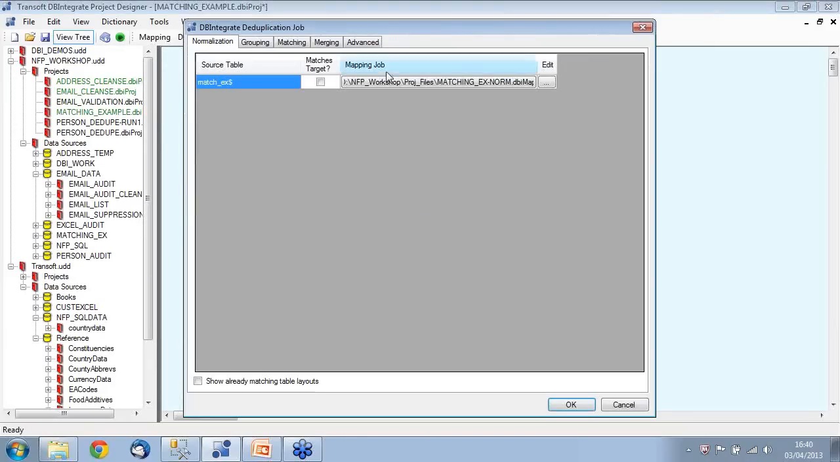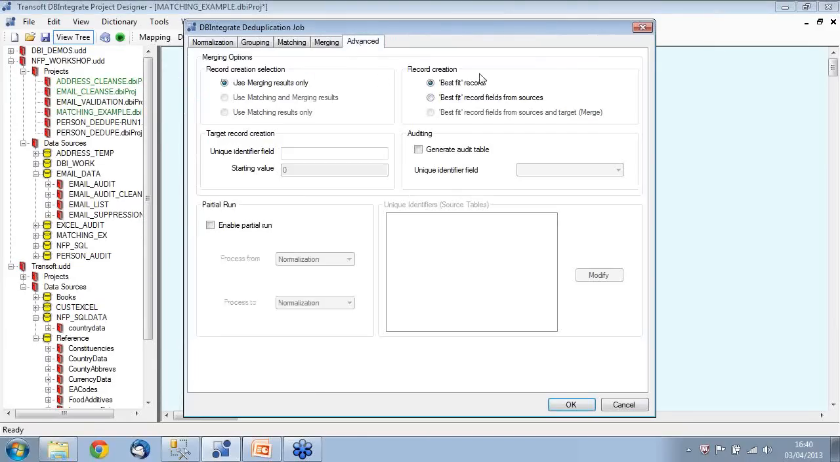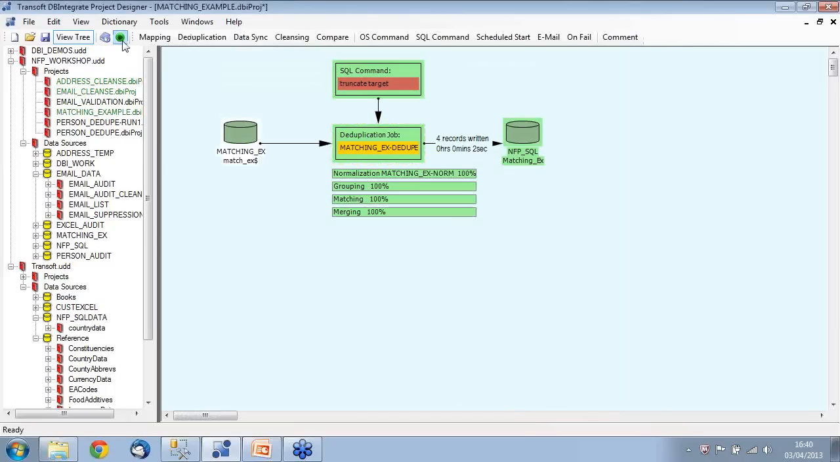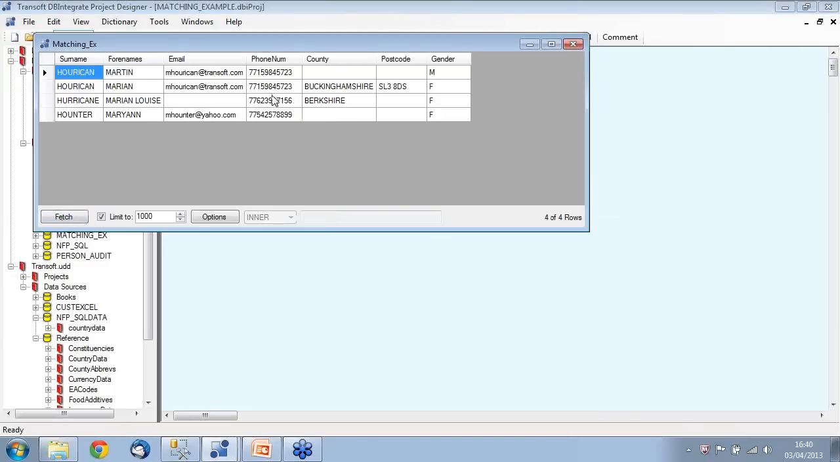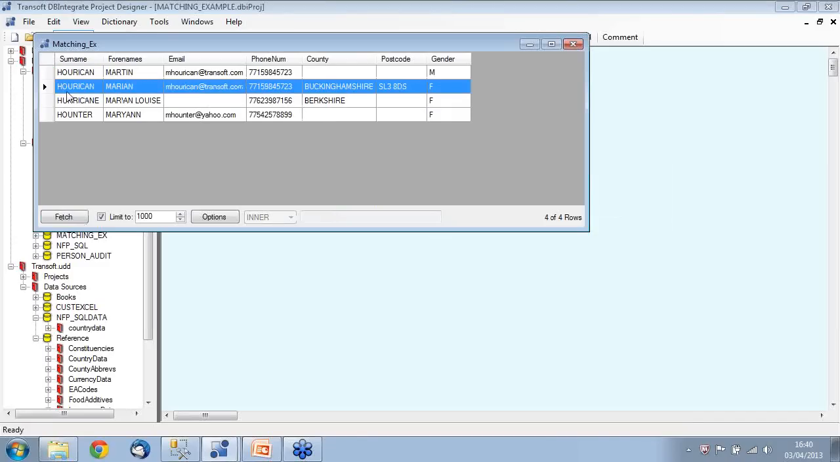If I just open up the job, go to Advanced, we have the option here in Record Creation to choose the Best Fit Record or Best Fit Record fields from sources. If I select that, then it's going to rerun the job. Then it's going to put that phone number against that Marion Harrican record because we're merging our columns together. And here we go. The phone number is now against this record, which is great.